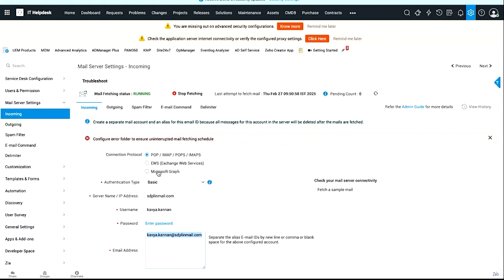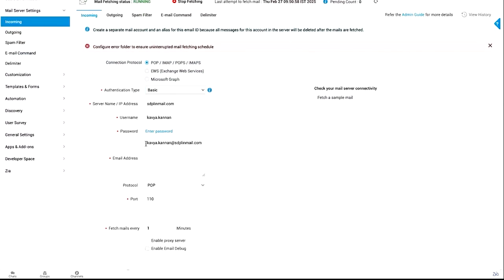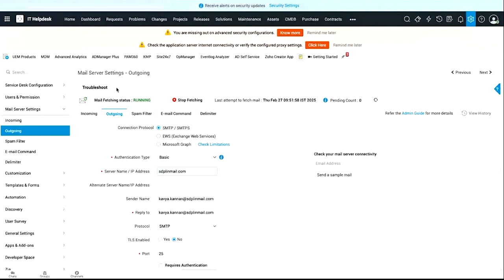So we support connection protocols like POPS, IMAPS, EWS, and Microsoft Graph. We also have authentication types supported, which are basic and OAuth 2.0. These settings are going to be very simple: you're going to enter the server name and the credentials and specify the email address from which the mails have to be fetched, and you're going to click on save and the incoming settings will be saved. And you can also check that the settings are working just by clicking on fetch a sample mail. In the same way, you can configure the outgoing settings as well.